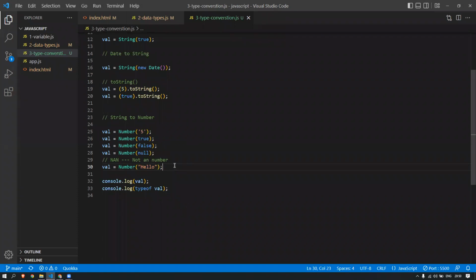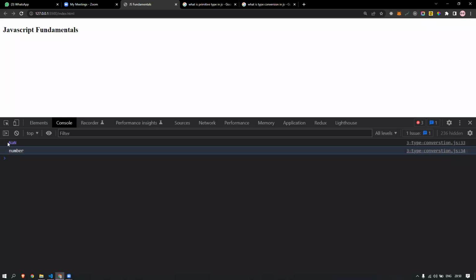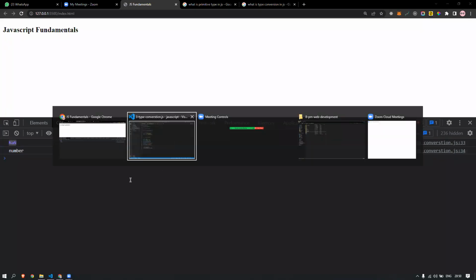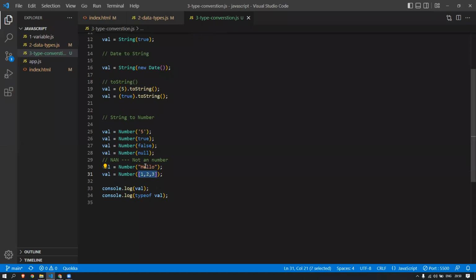Then what if I pass an array here? What do you guys think is going to happen? It's going to return the same, NaN, not a number, because this is not a number, it's another type. Both are not numbers, so we cannot add them, right? So that's what it's returning, not a number. So that's all.